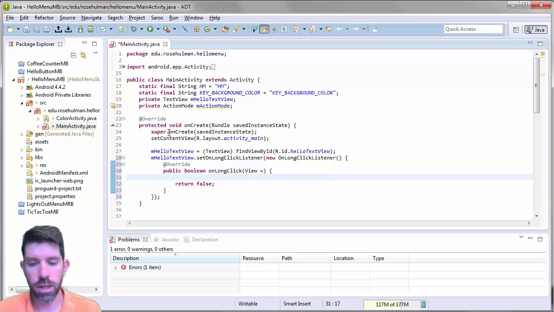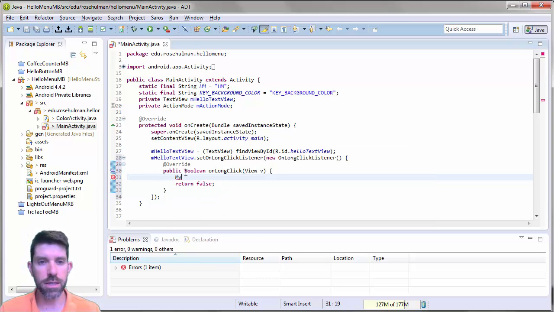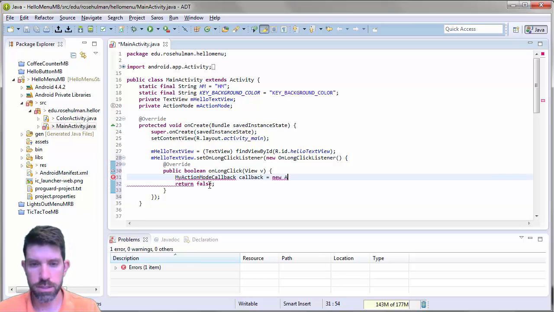So on long click, what do I want to do here? First of all, I need to create an instance of a class that implements the callback here. So I'm going to call mine MyActionModeCallback, right? And that'll be a class that I'm going to have to define in a second here. All right. So that guy, I will instantiate a new one here. So a new MyActionModeCallback.